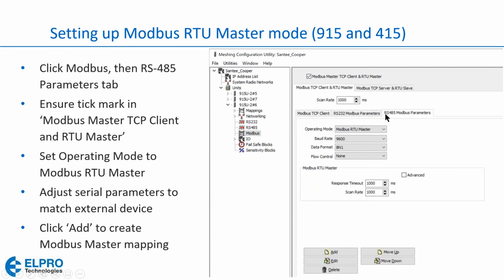Then we have to head over to the RS-485 Modbus parameters. We set it to Modbus RTU Master, and then we make sure that the baud rate and the data format match the external device that it will be wired to. Down here, we've got some of the other details, like how often the radio will scan the Modbus slave device for data. In this case, we've set it for once per second, but we could certainly set it faster if we needed. And the response timeout is how long the radio will wait for the slave device to send a reply. In this case, it's going to wait 1 full second for the reply.